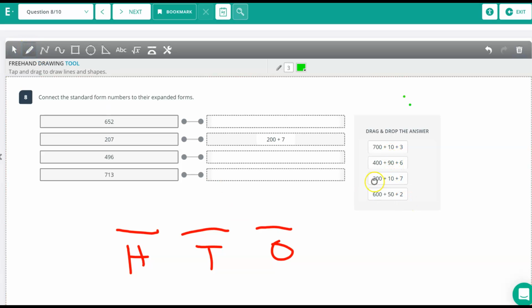All right, let's look at this last one. I think I mixed them up. I need to do the top one still. We have a 6 in the hundreds place, 5 in the tens, and 2 in the ones. Yep, go ahead. That matches our top one, 652.